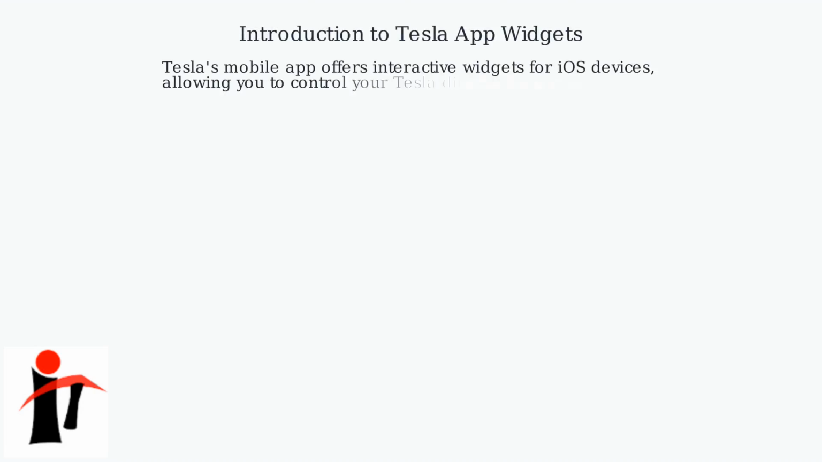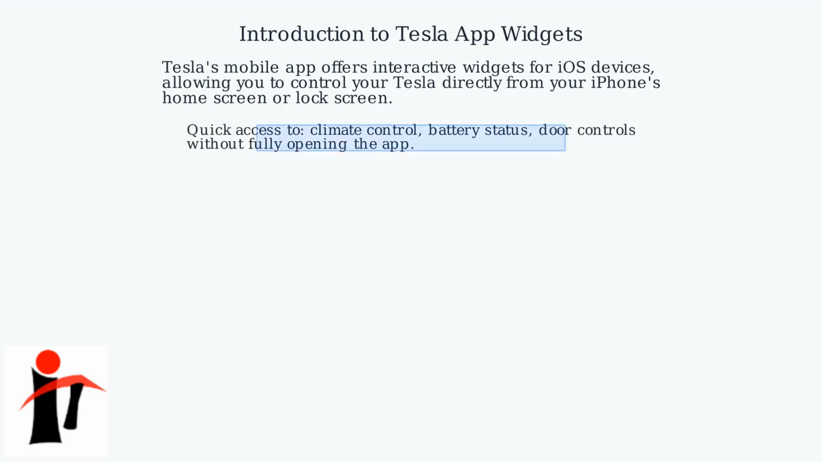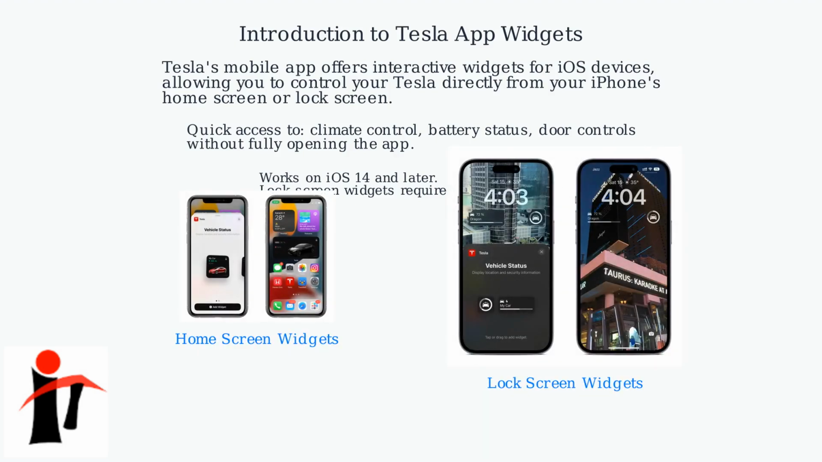Tesla's mobile app offers interactive widgets for iOS devices, allowing you to control your Tesla directly from your iPhone's home screen or lock screen. This provides quick access to essential features like climate control, battery status, and door controls without fully opening the app. Widgets work on iOS 14 and later, with lock screen widget support available in iOS 16 and later. Here, you can see examples of Tesla widgets on both the home screen and lock screen. This video will guide you through setting up these widgets for convenient Tesla control.